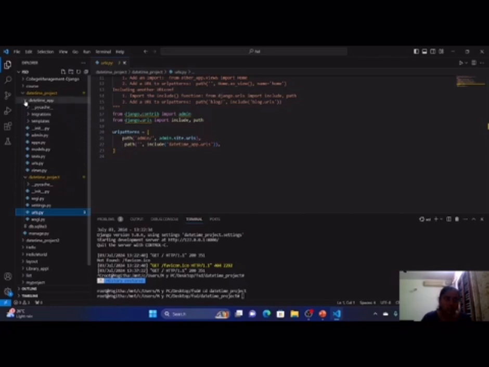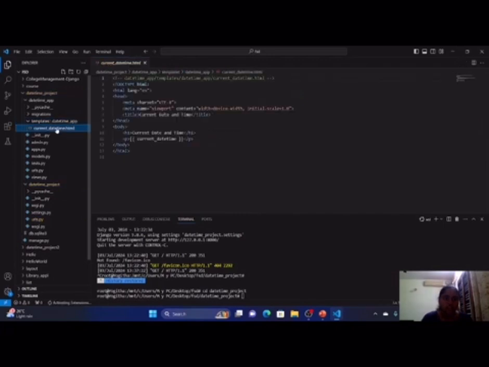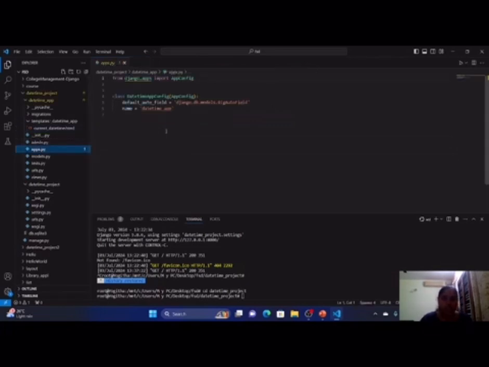Now let us go to the datetime app. Here in the datetime app we have templates. In this template we have current datetime.html. So this current datetime.html is used to print the current date and time. Now let us go to the apps.py. In this, from django.apps import AppConfig. This imports the AppConfig class from Django's apps module.